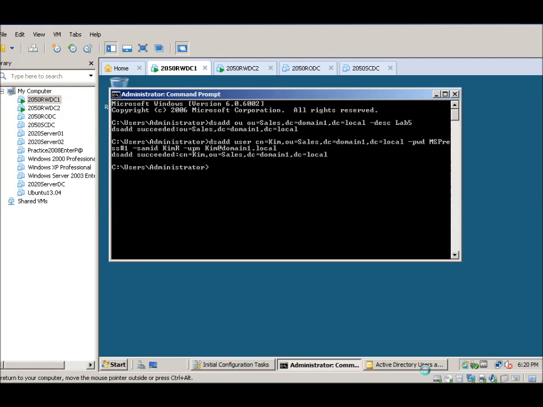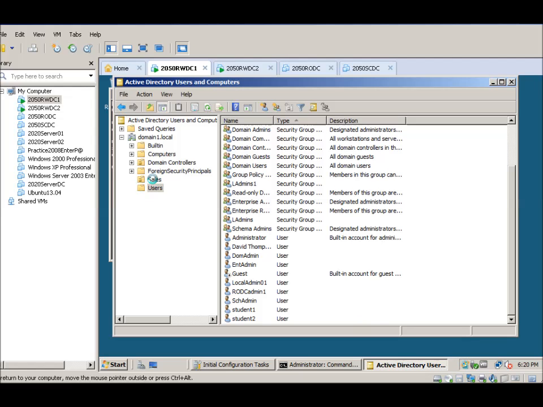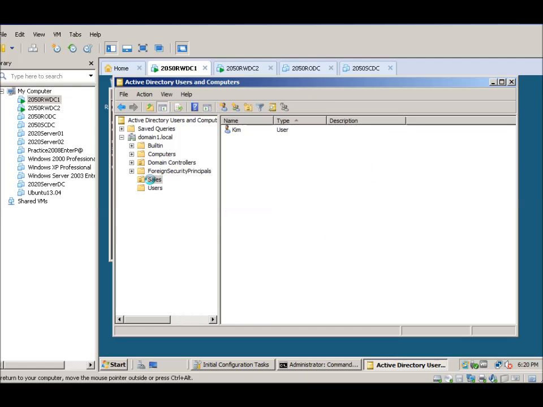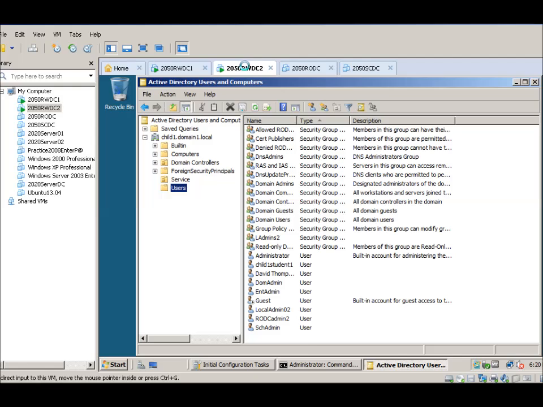And if we go back here and look, right there's the sales unit. If we click on sales, there's Kim. And then we did the same thing on DC2 here, which you can see I've got my schema admin, my enterprise admin, domain admin. We got our admins 2 group, and we should have an admins group. Where's it at? Saw it earlier.